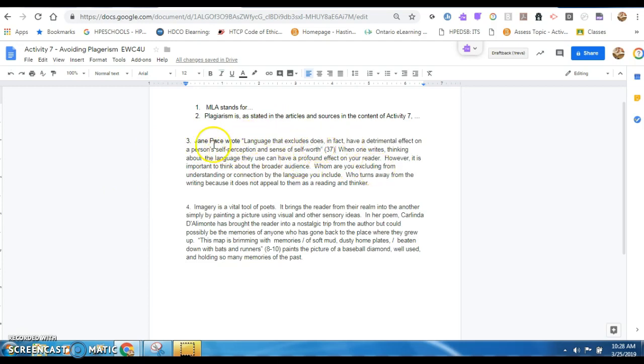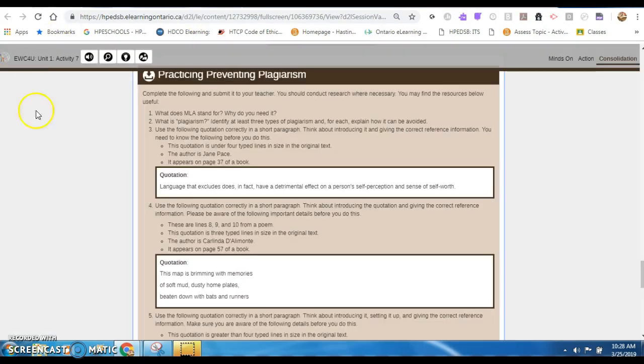I started with the quote, but I included the author's name. So if I want to do in-text citation, if I just included the quote and I took this out, then I would have to put the author's name. So it's important to pay attention to how it's supposed to be formatted and then how you include it within in-text citation. So let's look at the second one.